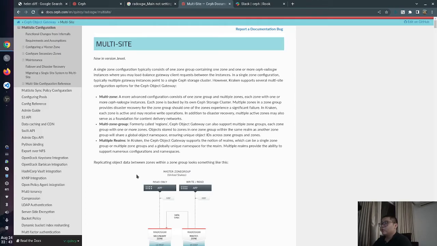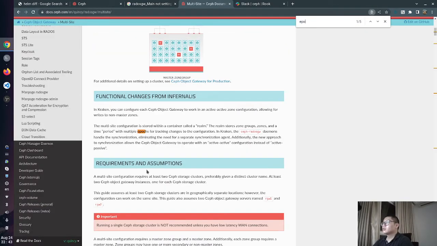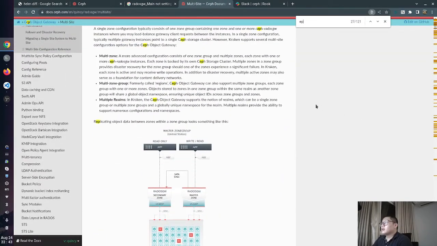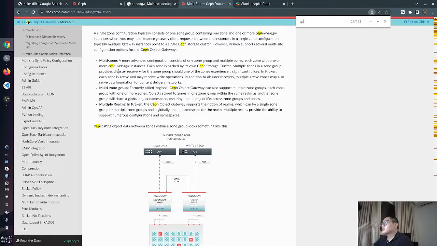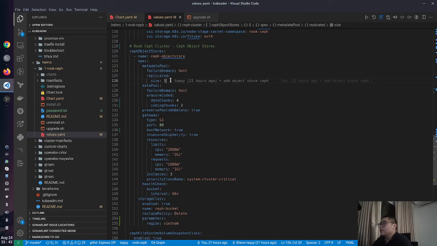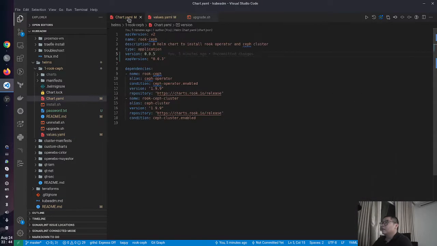I think there's something related to a pouch, which I'm not sure about. Let me just check them for a second. So they have a multi-zone group tutorial. Can we disable multi-site configuration? I don't want multi-site. I just want a simple thing to run up. Well, that's not smart to see here, to be honest. Let me just bump this one for a second, just to see if it's actually working.